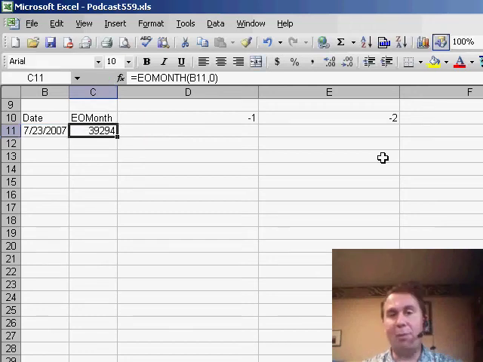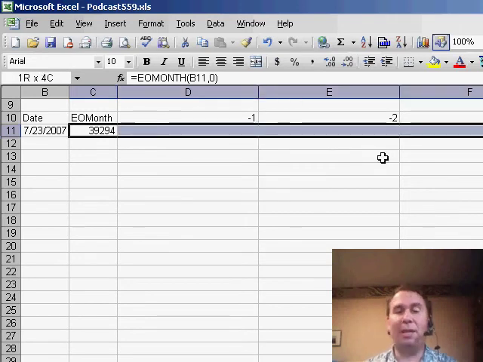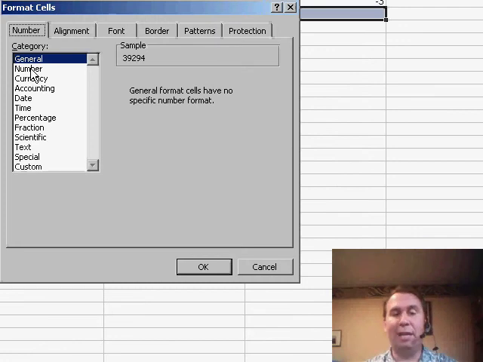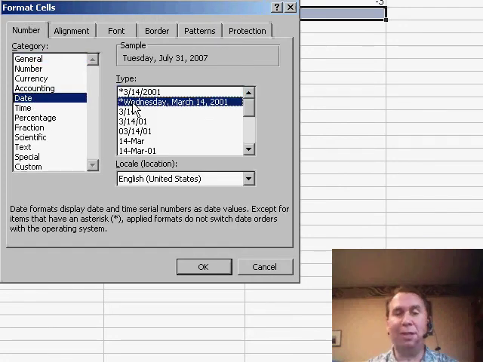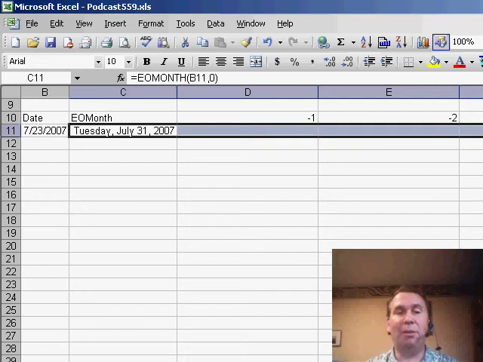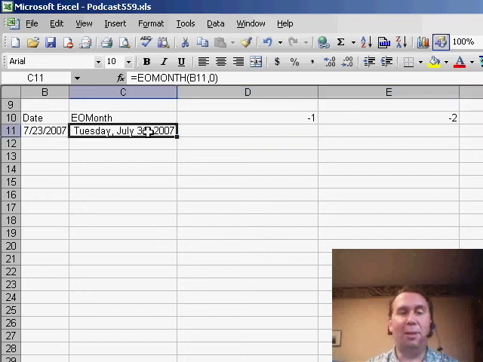Now, one frustrating thing with EOMONTH and the WORKDAY function that we're about to use is that it doesn't automatically format the cell as a date, so I'll select those cells, use Control-1 to get to Format Cells, and choose a date format. I'm going to choose the one that shows me the day of the week. So we see that the end of the month here is Tuesday.